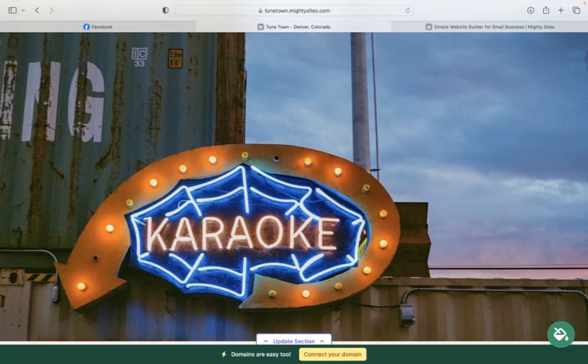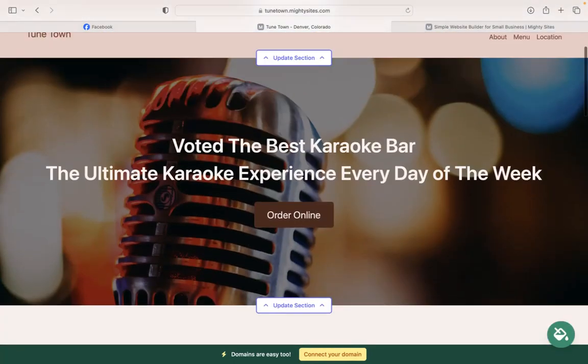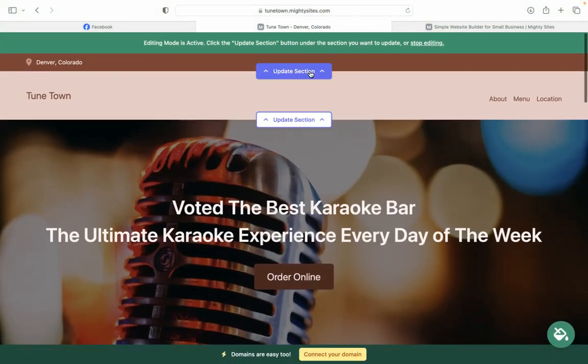It's super simple. You don't need to know coding, be a web professional in any kind of way. And you certainly don't need to hire a professional to help you with this either. You can literally do it all yourself. So let's get started. Let me show you how easy it is to make edits to your Mighty Sites websites.